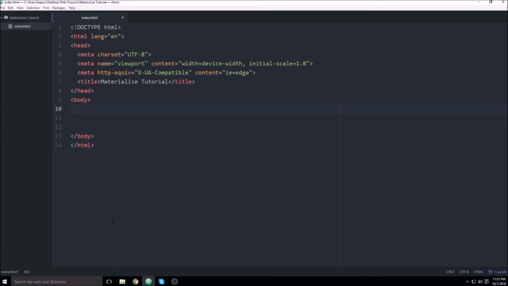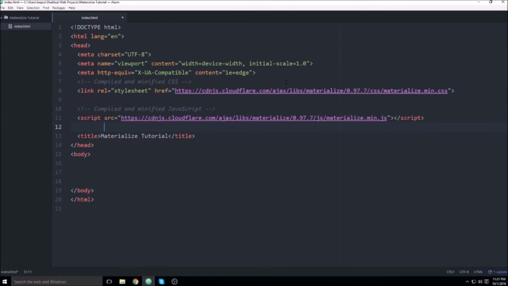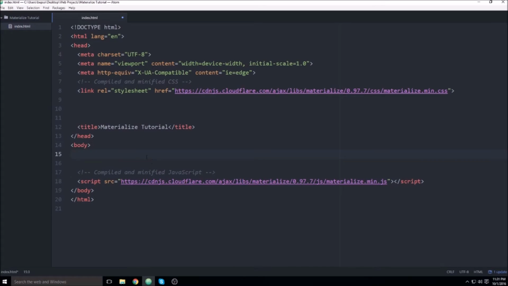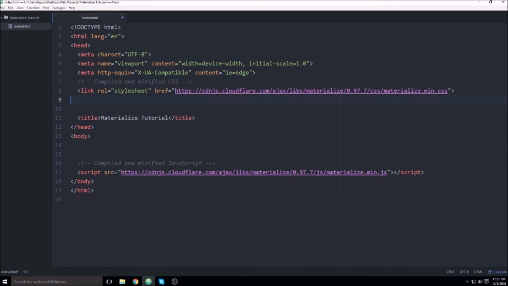Here I've got a simple HTML boilerplate. The only thing I've done is change the title to Materialize Tutorial, and we're just going to go ahead and add in our CSS, and we are also going to add in our JavaScript. Now, that's not all we need. We also need to do a couple other things.